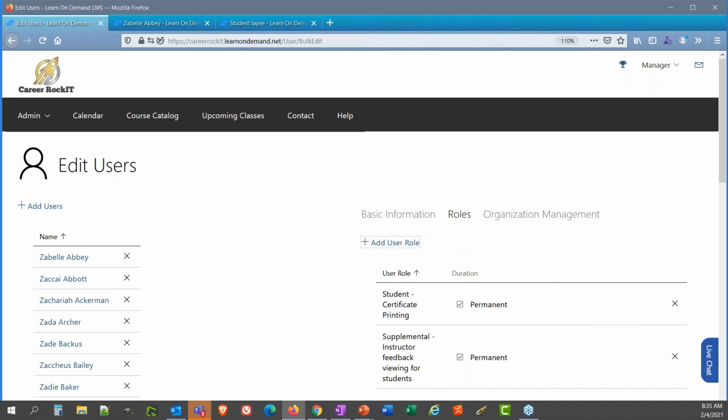We can add roles for students. We can add roles for instructors, some supplemental roles. But generally, students and basic users never need organization management, and instructors or account executives who are using their basic roles never use organization management.